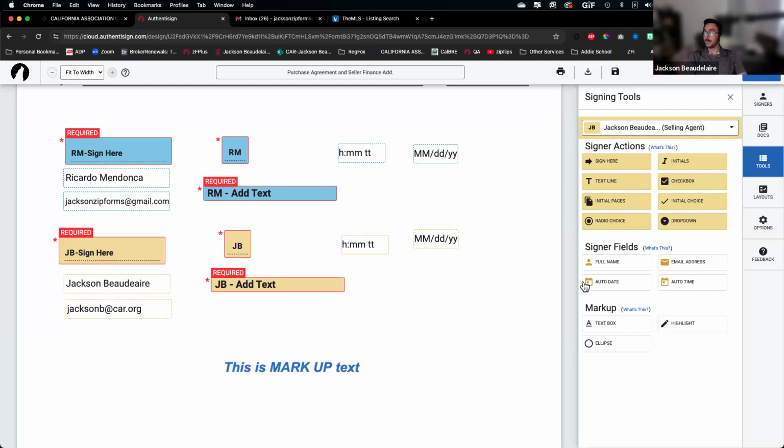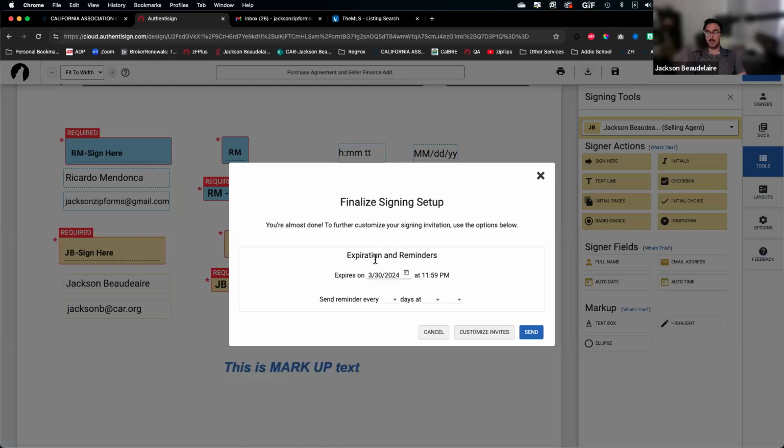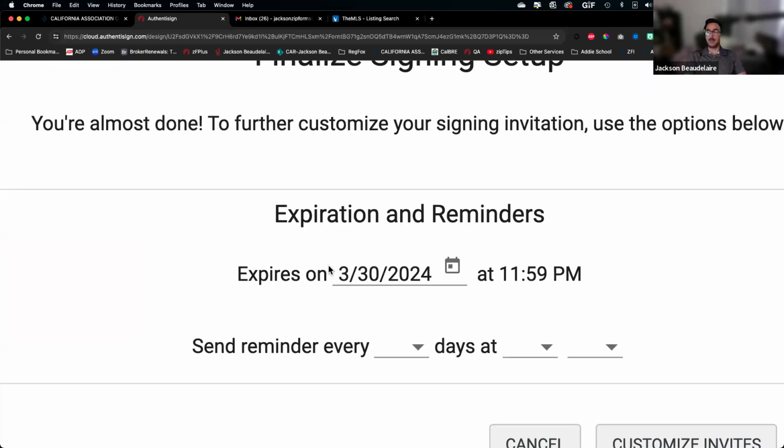Okay. We add our tags. We add markup text. Everything's looking good, right? So I'm going to send this to my client now. I have some options here. By default, this packet will expire in 30 days.